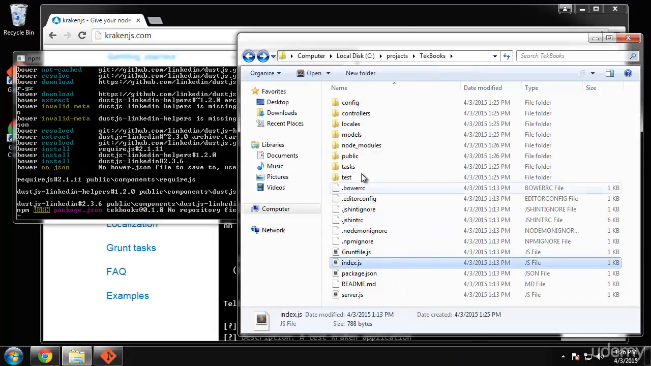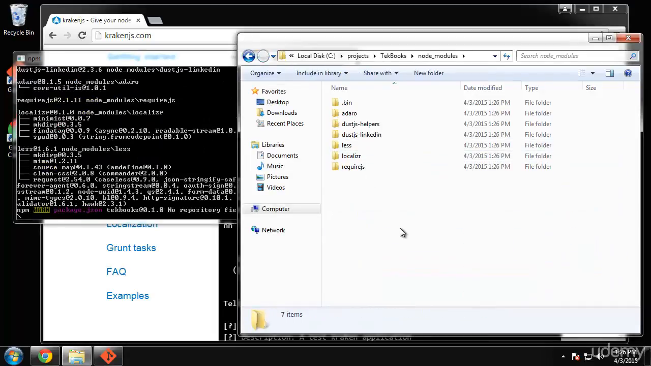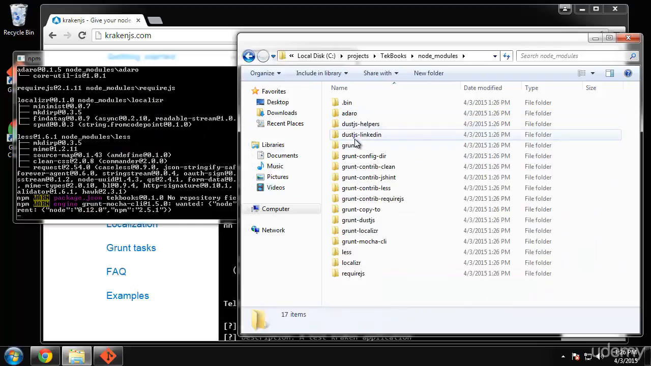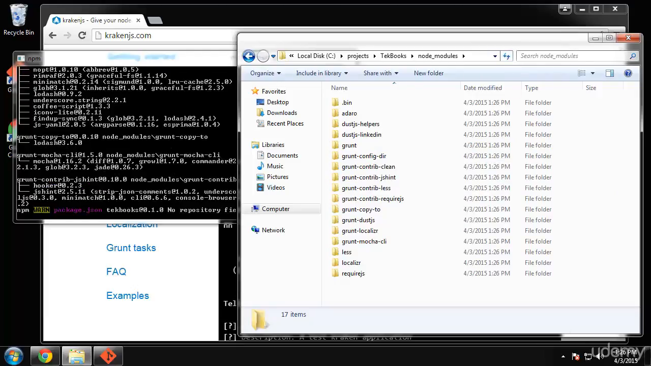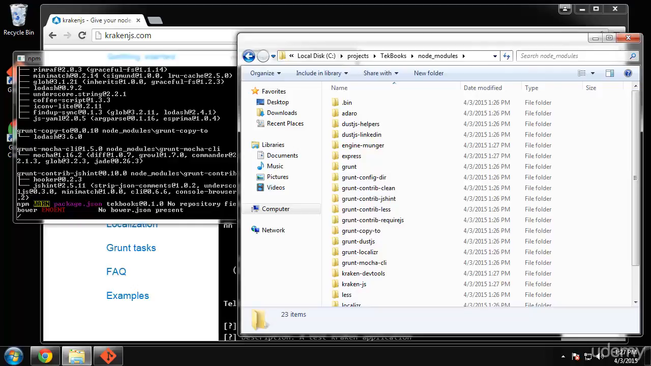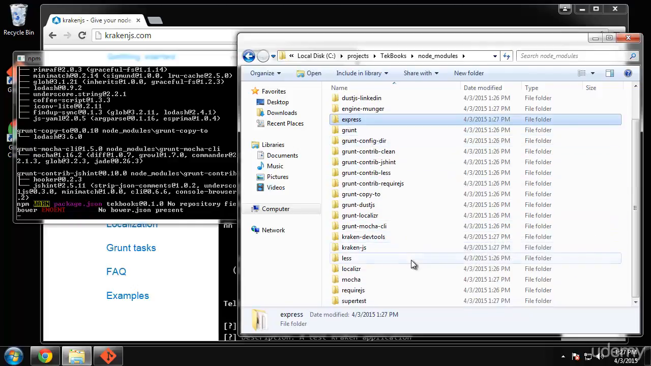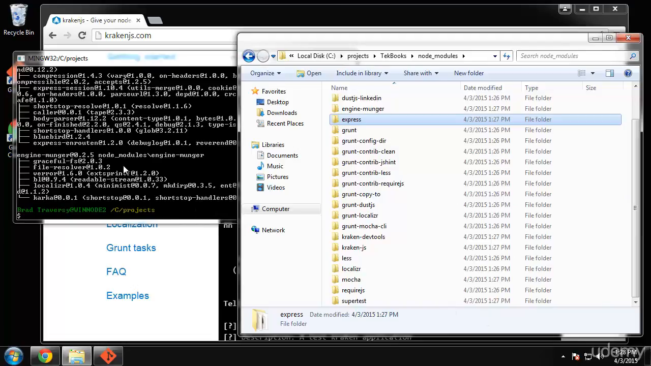And if we look in the Node modules folder, it must be still, yeah, there we go. Alright, so it's still running, but you can see it's going to install all these modules, all the grunt stuff. We should see Express pop up. Alright, so there you see Express, require JS, less. Alright, so that should be all set.